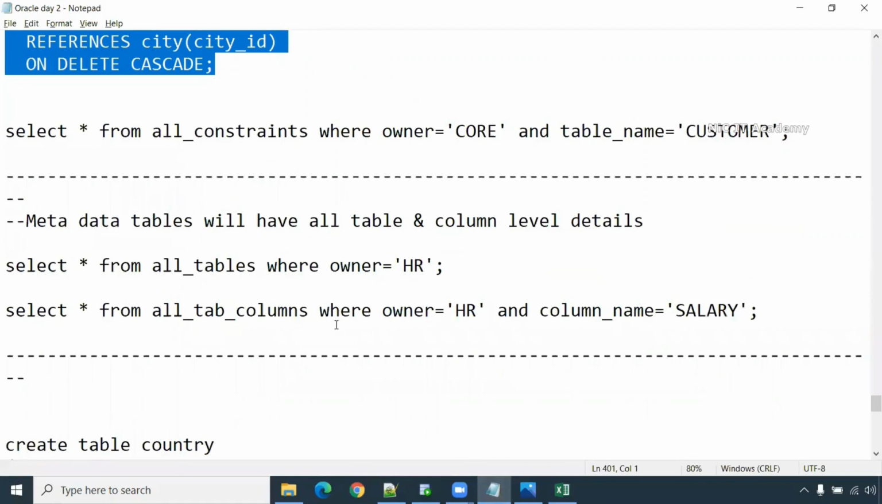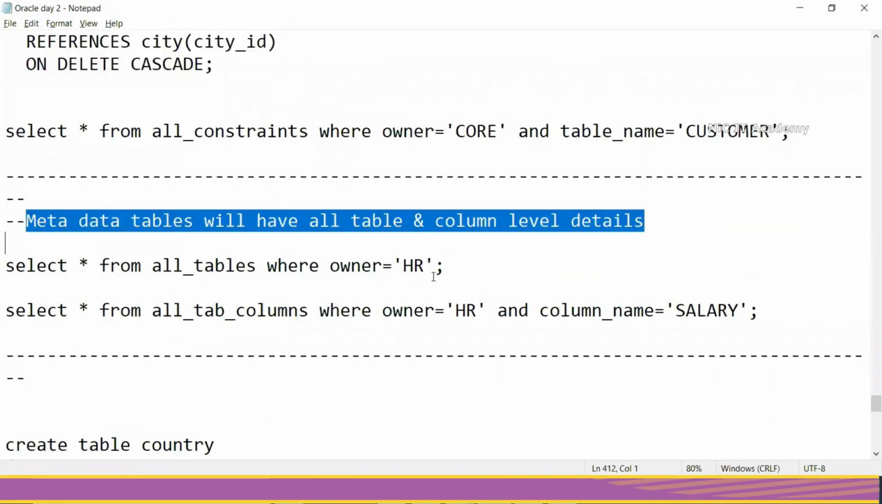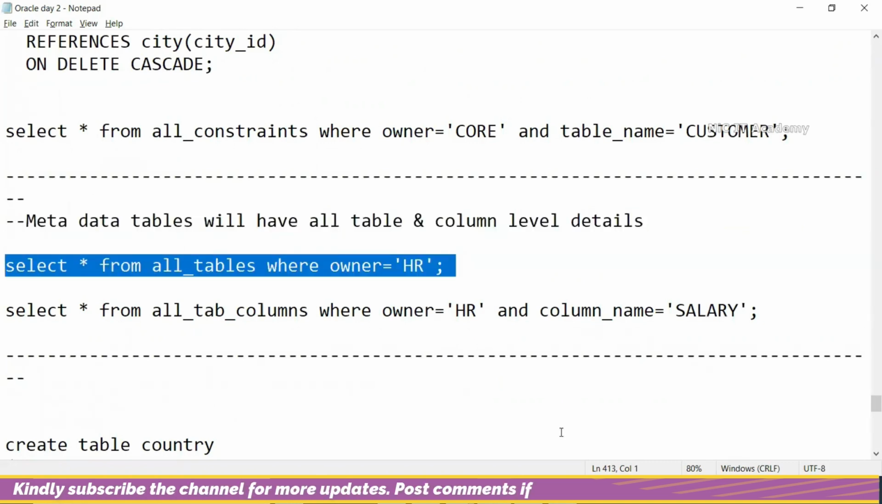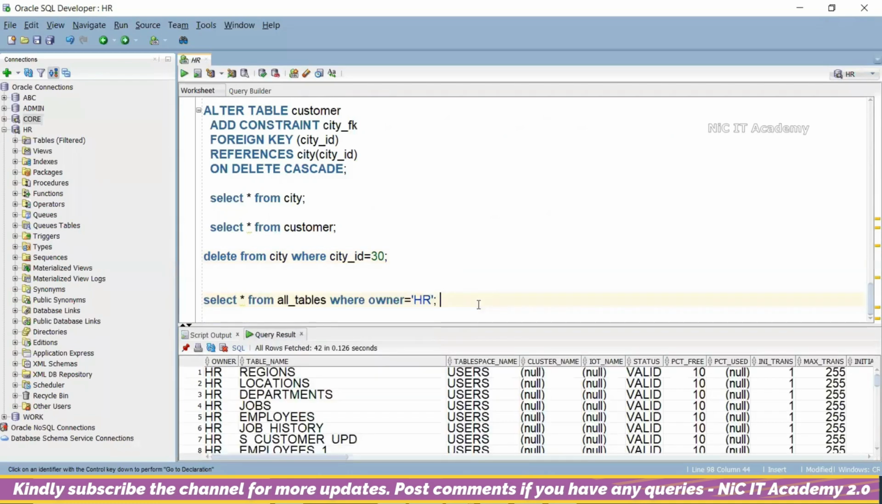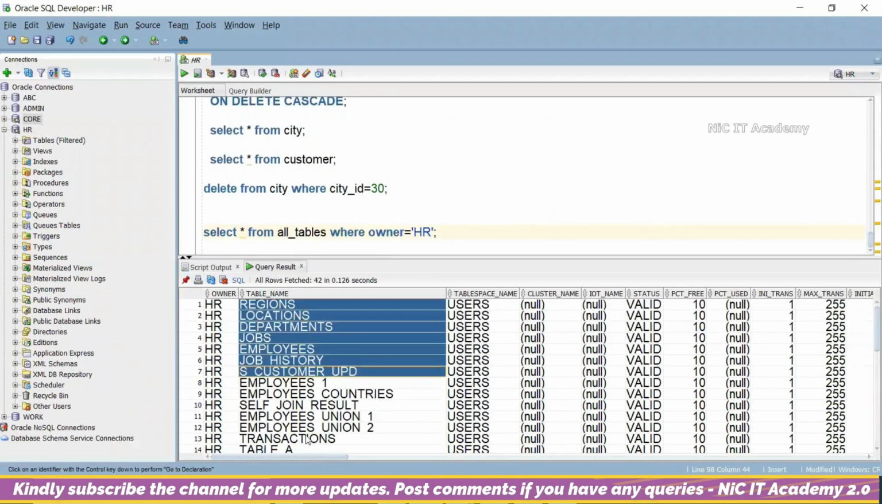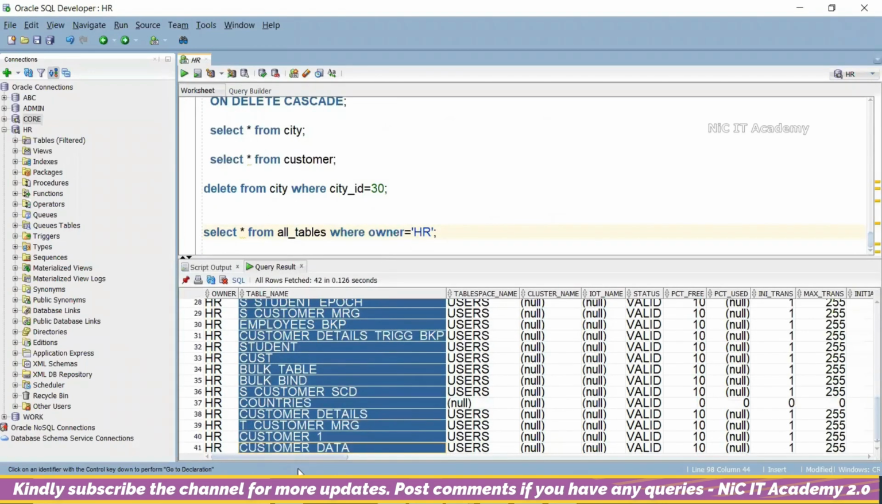Okay, this is what you will be having. If I want to check metadata tables, all the table names, column names and everything, you can go for ALL_TABLES. ALL_TABLES where owner equal to HR, nothing but the schema name. See, these are all the tables available in the HR schema. You can check all the table list.